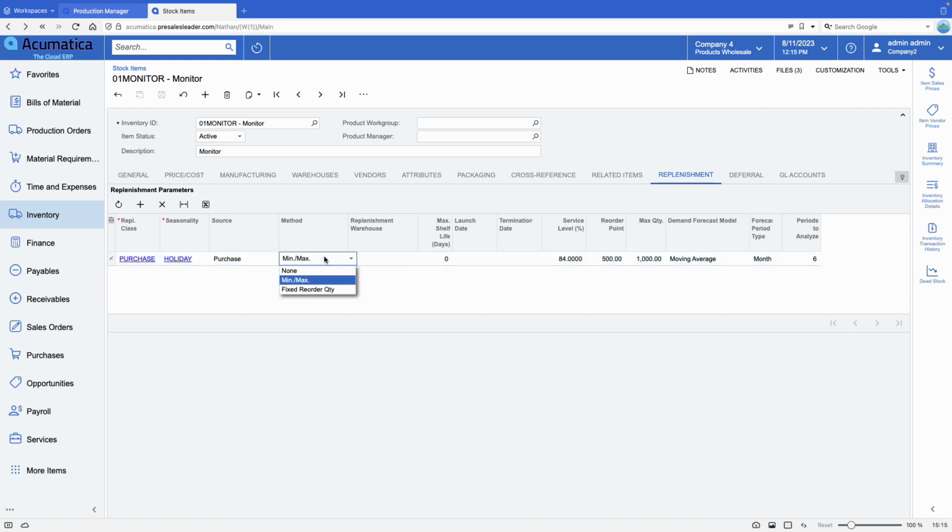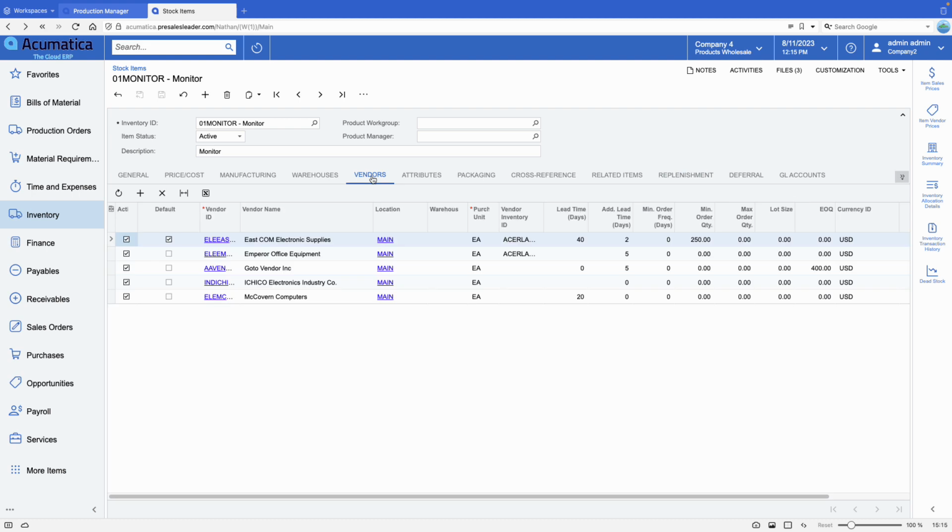Efficient inventory management hinges on well-defined inventory replenishment settings. Within Acumatica, you can establish minimum and maximum inventory levels, minimum order quantities, and leverage economic order quantities. These features are included to automate replenishment suggestions, ensuring adequate stock to meet demand while also preventing high carrying costs.